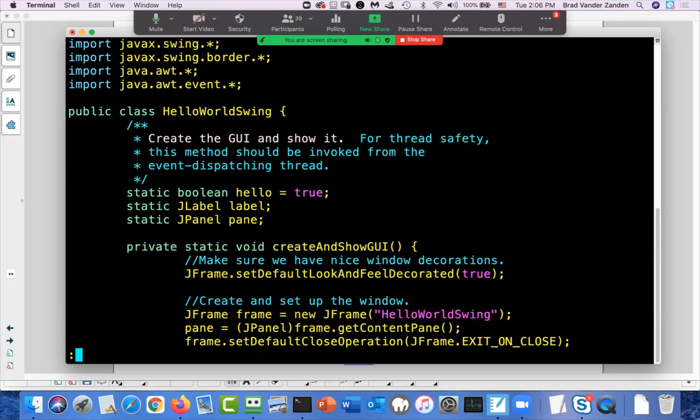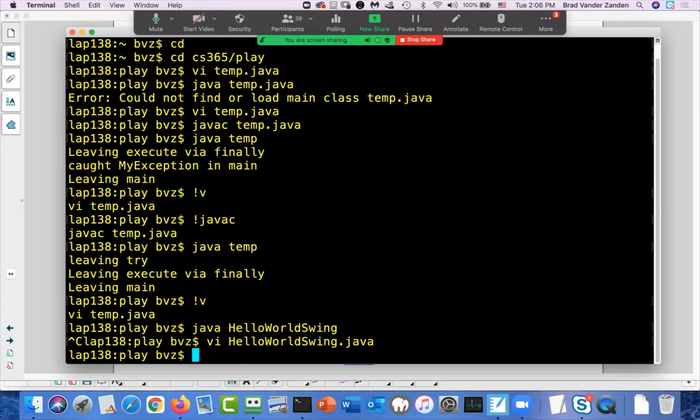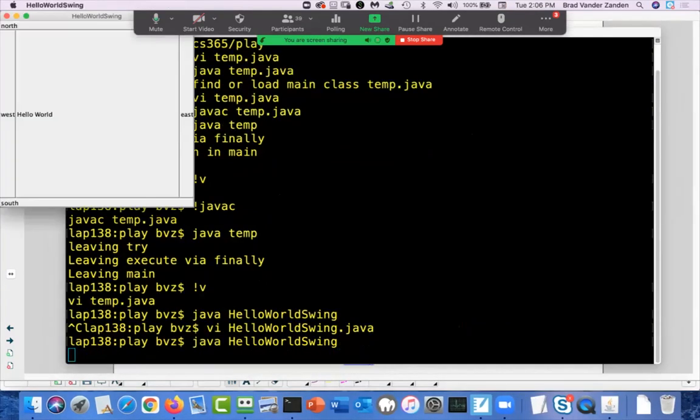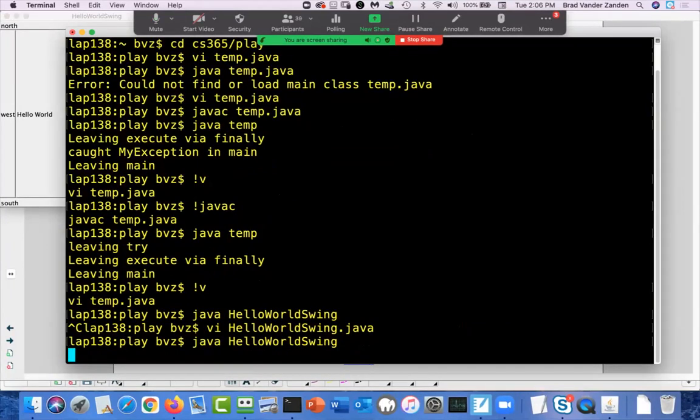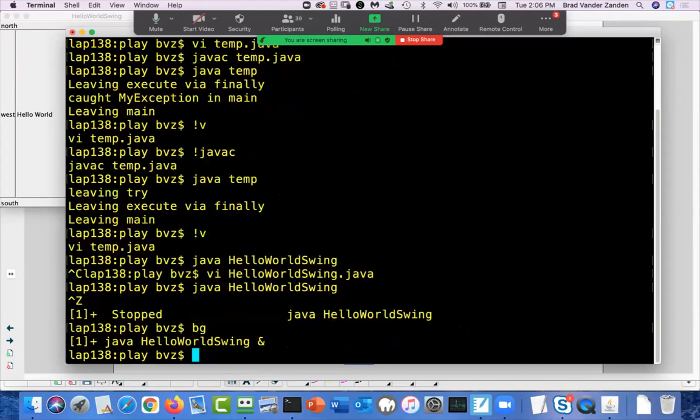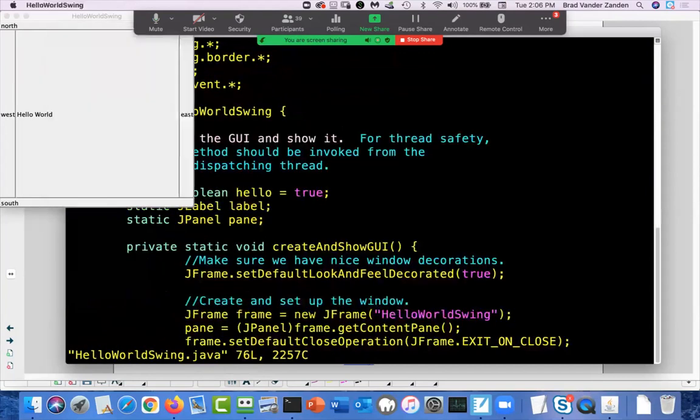So actually, let's run it in the background so you can see these things. I'll put this into the background. So you can see here, Hello World Swing is the title. So that's what I called it.